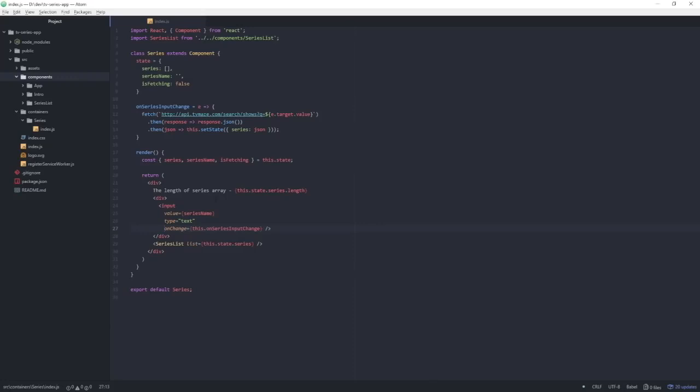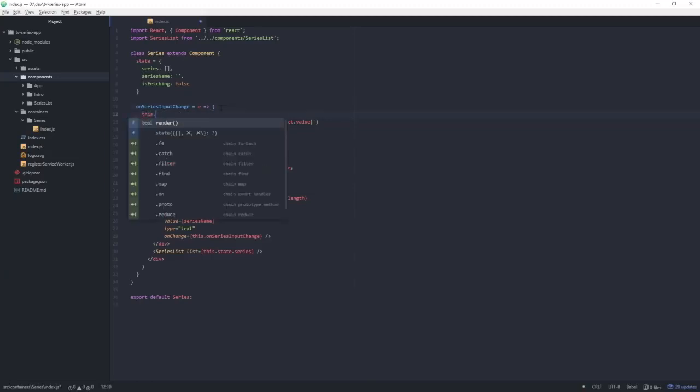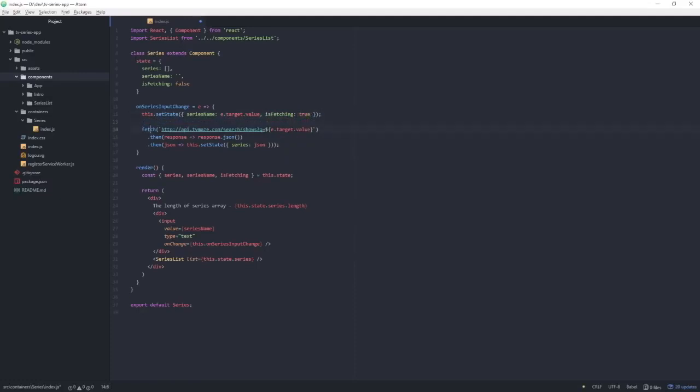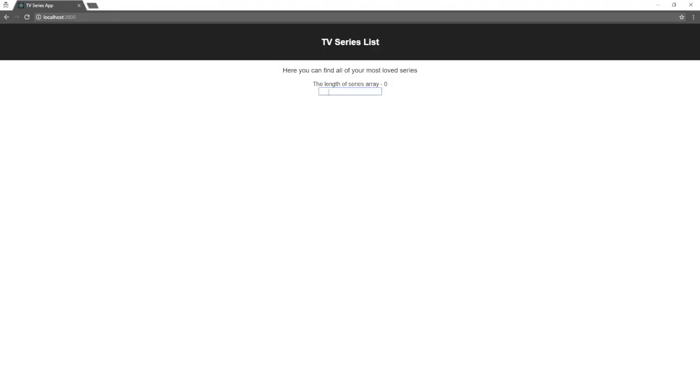And that is because I'm not actually setting the value. And we need to do that inside the onSeriesInputChange method. Let's type in this.setState, and I'll set the state of seriesName to the target value, and I'll also make isFetching true. And of course, after the actual fetching is done, let's set isFetching to false.